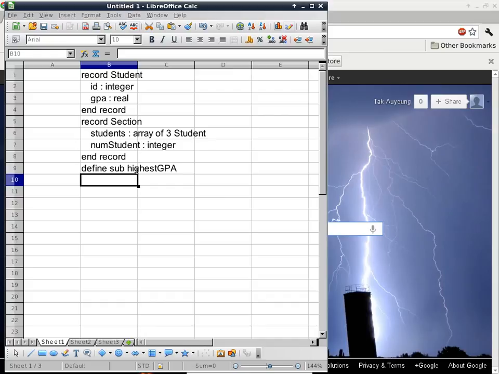Well, that's what it returns. We want it to return the GPA. But what does it need as a parameter in order to figure out the highest GPA of a section? By reference. Passed by reference, a section, right? I need to know which section I'm trying to find the highest GPA of.